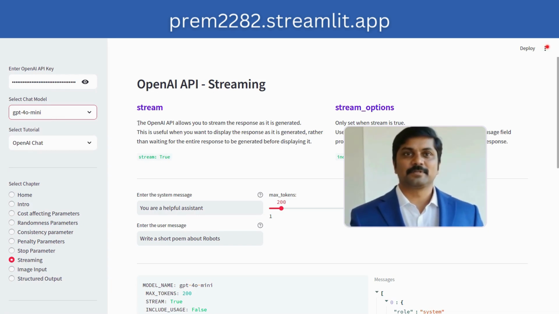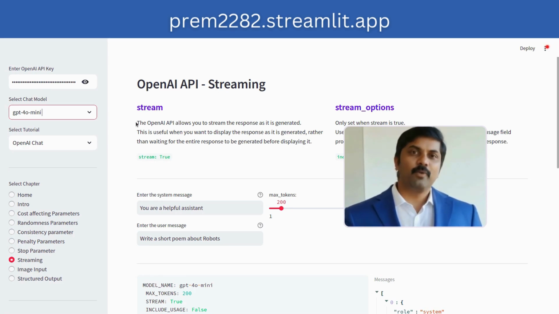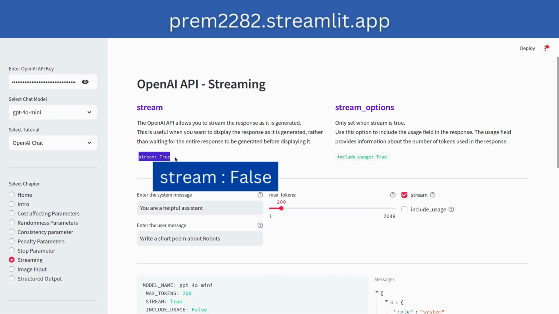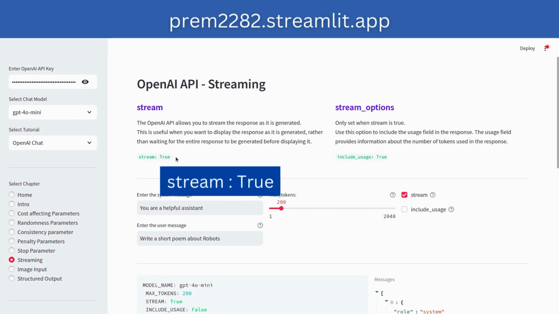To have a better user experience, it is very important to start displaying the response as soon as possible, instead of waiting for the entire response to be generated. Streaming helps us to stream the response as it is generated. Stream is a Boolean parameter and it is set to false by default. We need to set it to true to stream the response.